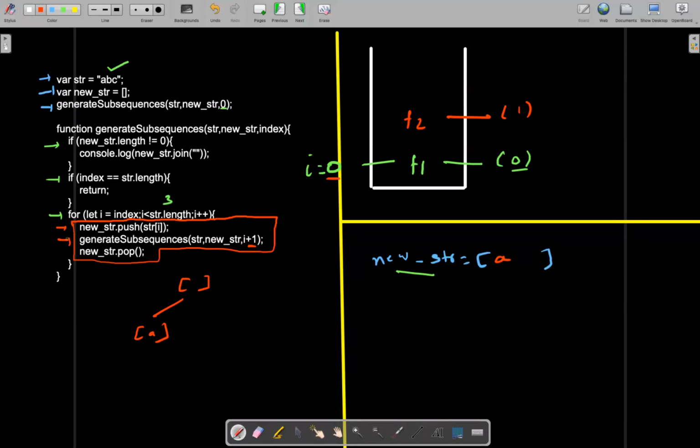But now tell me one thing. Can I move to the next line, new str dot pop, or will I have to wait for it to finish? Wait for F2 to finish, right? F2 is a function call. Till F2 is done, I cannot move to new str dot pop. Remember this point, very important.